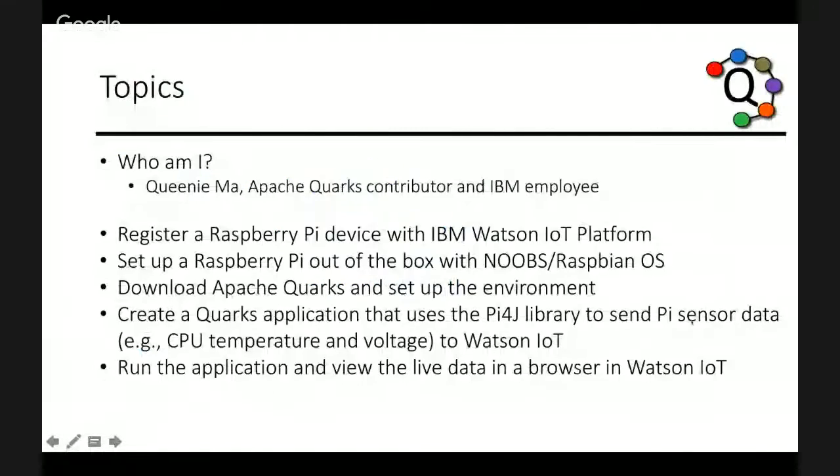And Queenie, you're on. Let me share my screen. Okay. So, hi, my name is Queenie, and I am an Apache Quarks contributor, and I work at IBM.